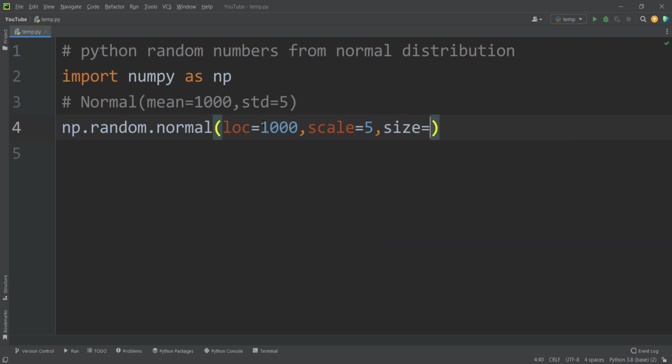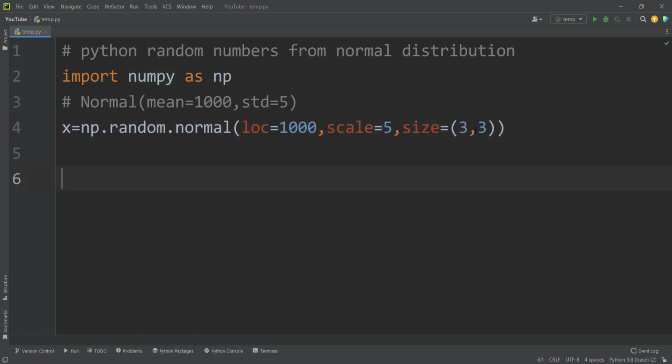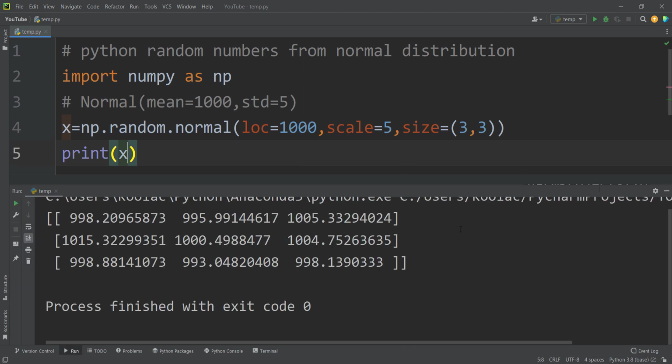And also, for example, suppose that I want to generate a 3 by 3 matrix from the normal distribution. I want to generate a 3 by 3 matrix in which all of the elements are random numbers from the normal distribution. So I should pass size equal to 3 by 3. And then I store the result in a variable, let's say called x. And now if I print the x variable and if I run the code, you can see here we have a 3 by 3 matrix in which all of the elements are from the normal distribution. So if I run the code again, because it's totally random, it is possible to get different results.